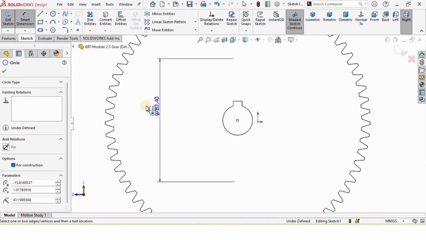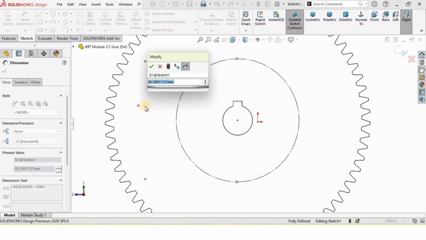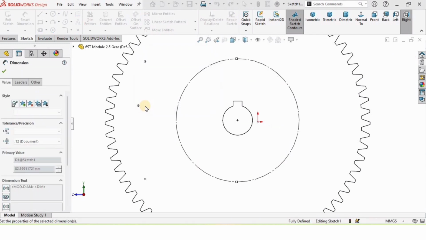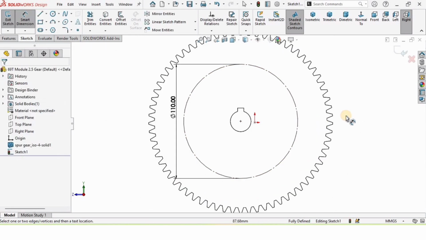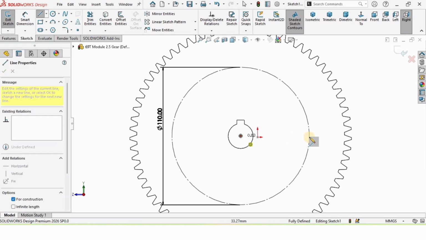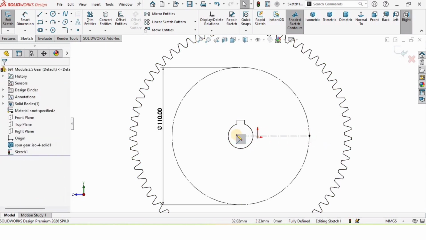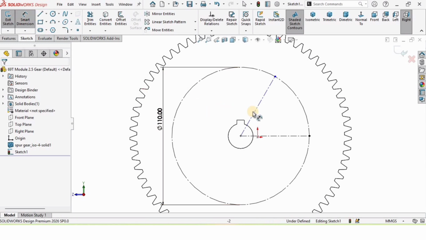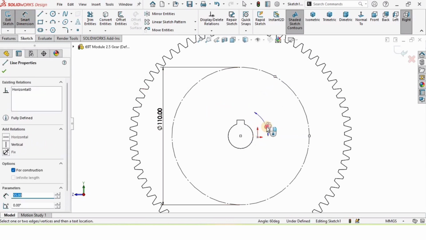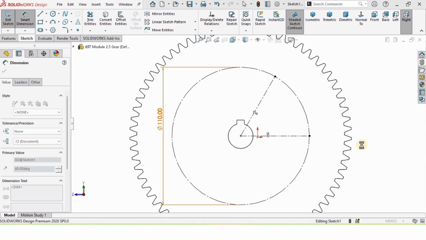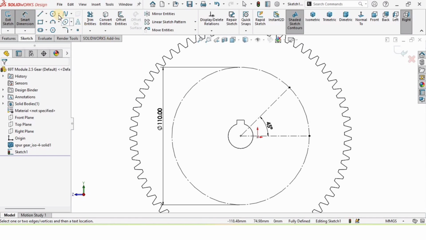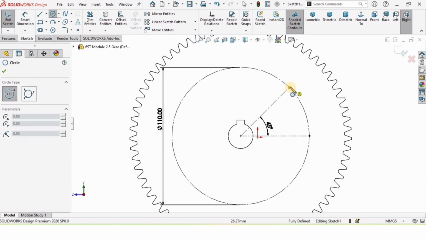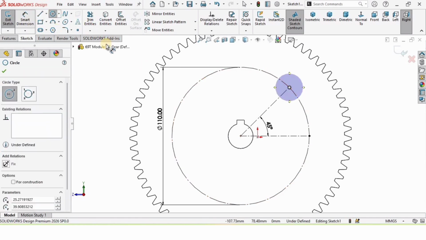After that select smart dimensioning tool and specify the diameter of the circle, which is going to be 110 mm. Okay, now for reference I will create two lines. One is going to be perfectly horizontal and the second is going to be inclined. Now let's specify the angle between these two lines. So this is going to be 45°. After that create here a circle at this point and specify the diameter as well.